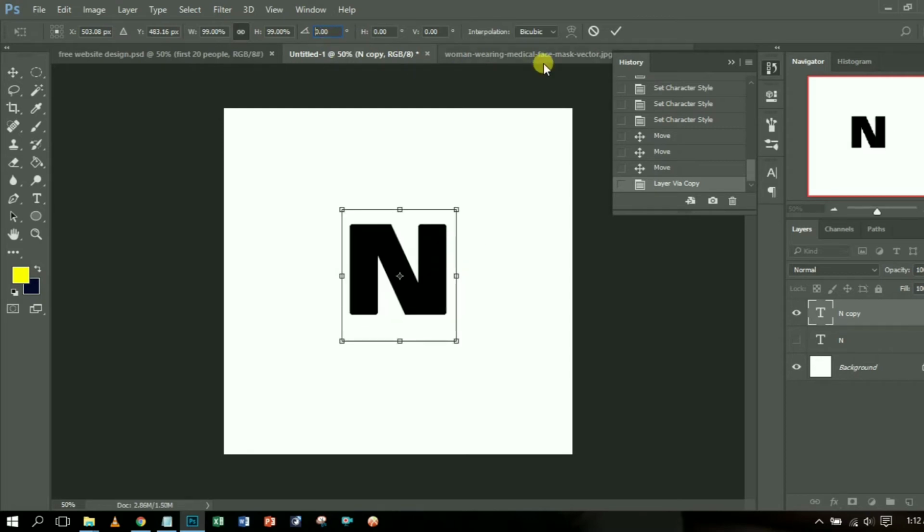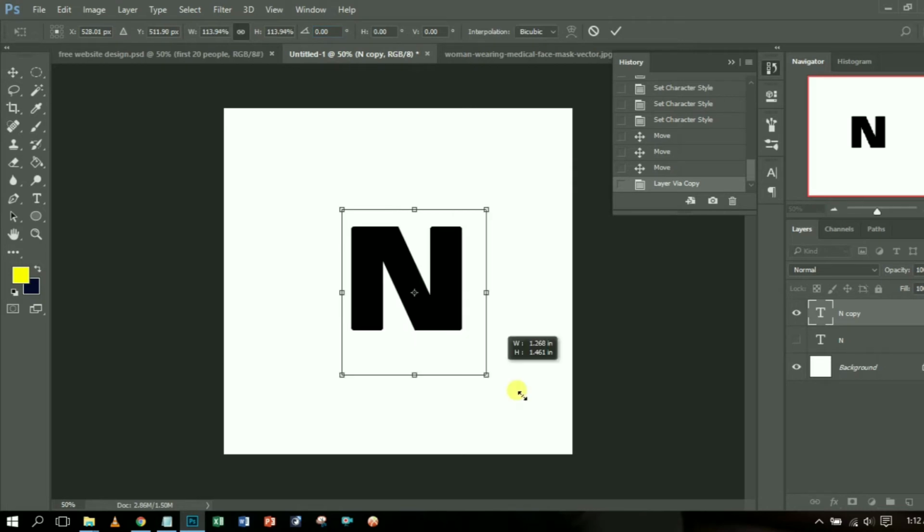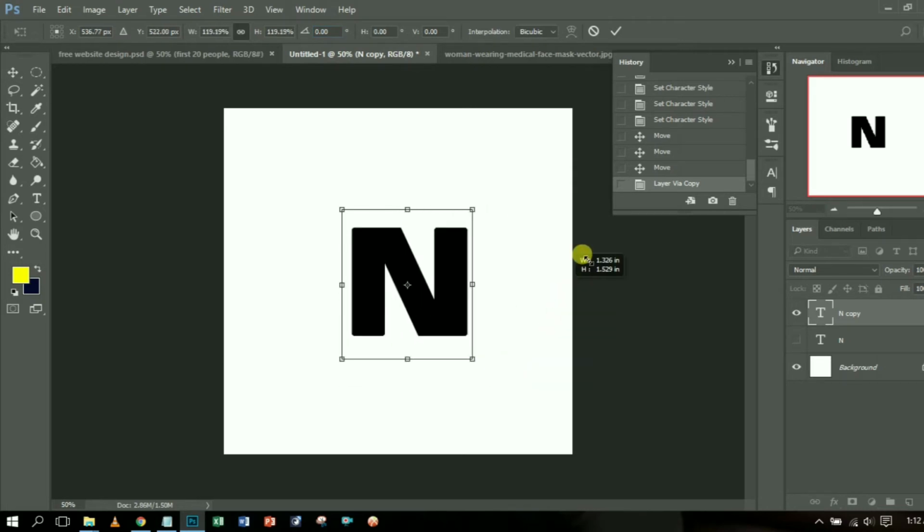So now let's assume that you're in a hurry and you don't want to go through all this dragging back and forth. What can you do? Simple. Once you press your Ctrl T and you're in this mode, you just use these anchor points, these edge points here. You can just drag them anyhow you want.